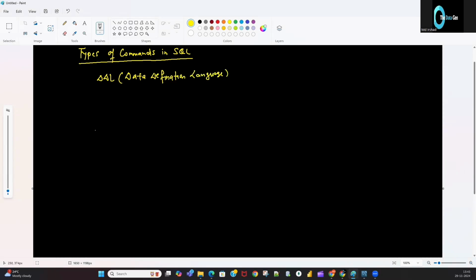Then we have the DML command, Data Manipulation Language. Third, we have the DQL command, Data Query Language.